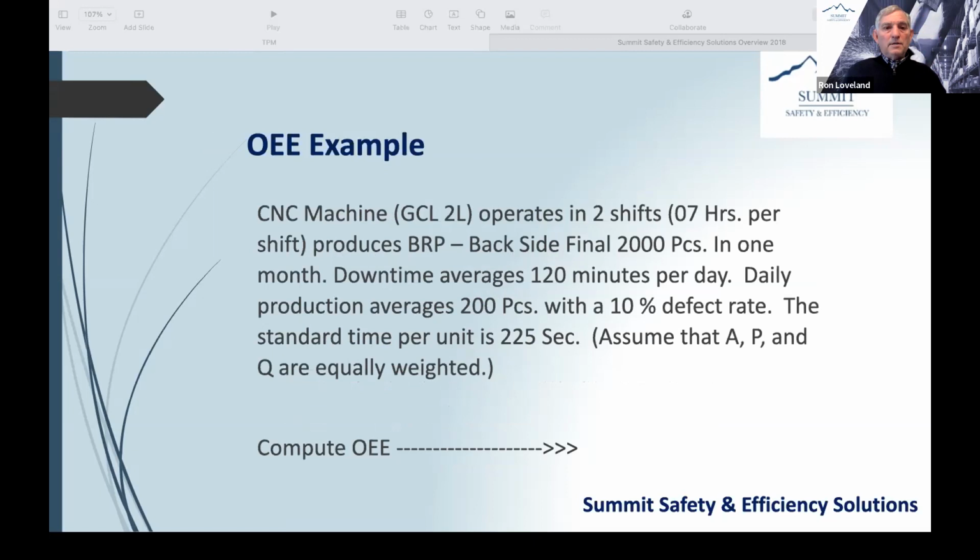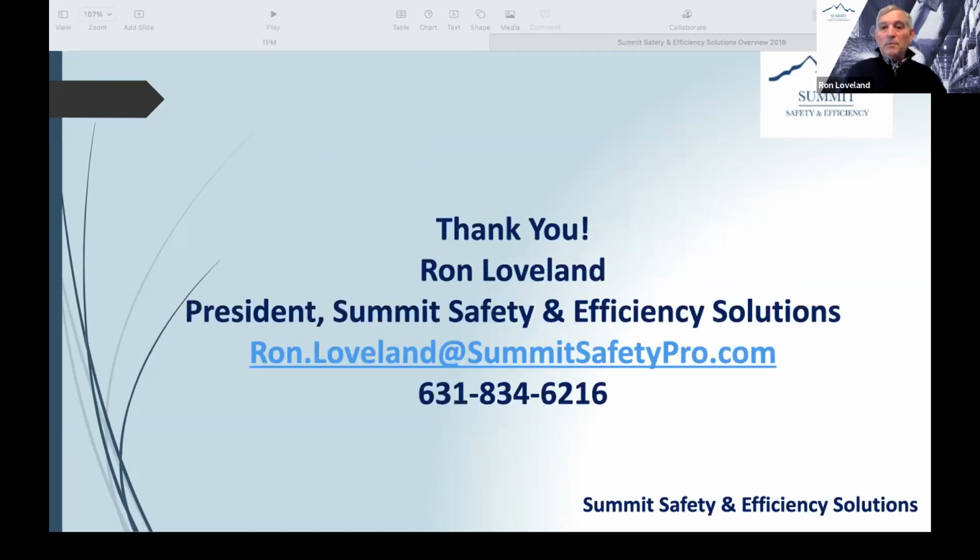All right, here's an example that you could use if you want to do a little calculation and come up with what the OEE is. I think we're going to skip that for today, but that's it for me. Thank you. Any questions that anybody has?